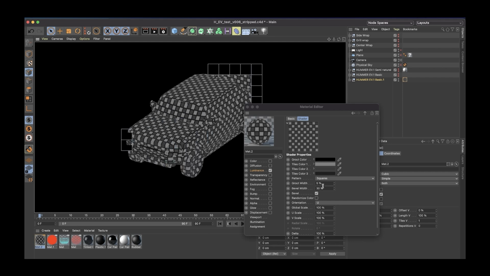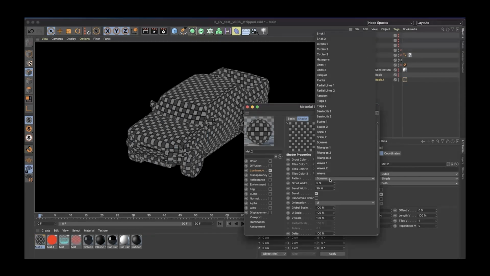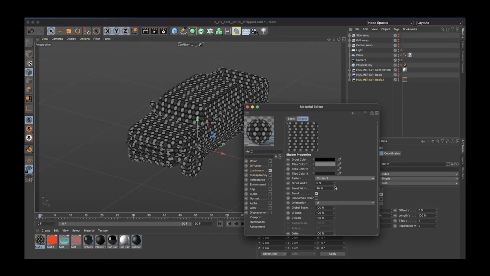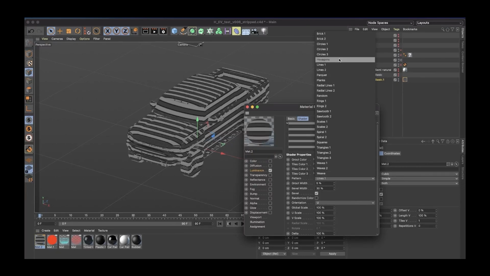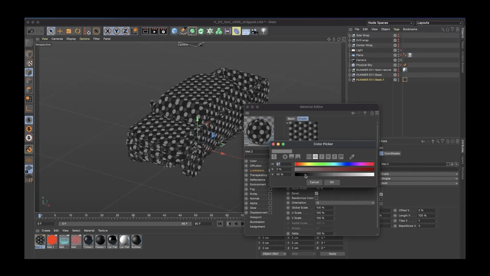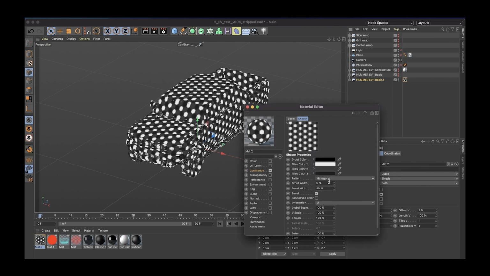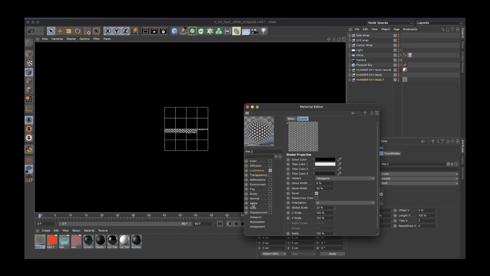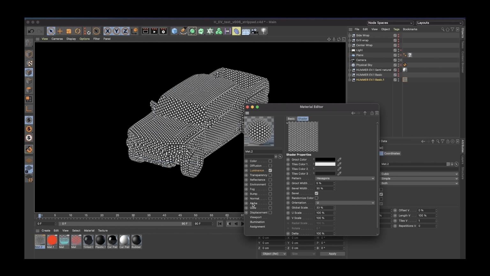All right. So not that interesting, but we can switch to all these different patterns that you have to choose from. We've got bricks, we've got different kinds of circles, you could do stripes, you can do all sorts of different things, but hexagons tend to be a traditional favorite of FUI artists, using hexagons throughout. Let's bring the scale down a good bit, and we start getting this nice fine pattern on the vehicle.